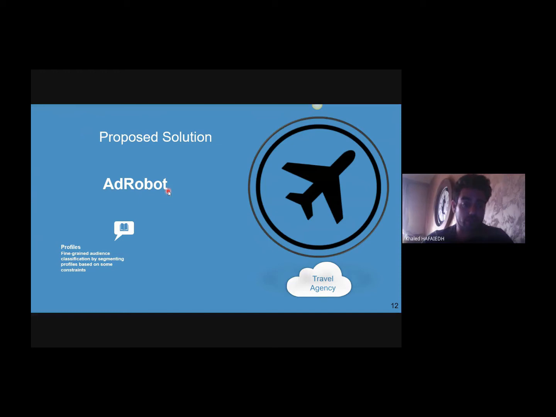So we want to make a fine-grained audience classification by segmenting profiles based on some constraints. Also, using the conversations, you'd like to be able to investigate conversational data collected along with the customer's intent using artificial intelligence heuristics. And this will apply to an example.